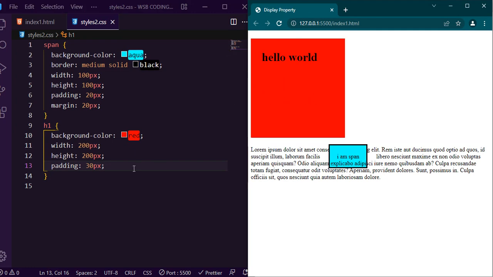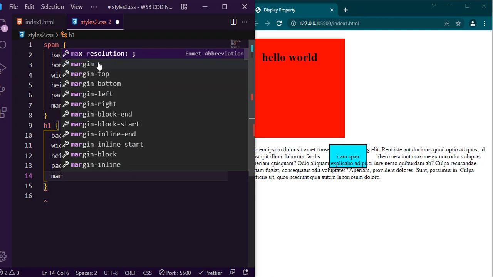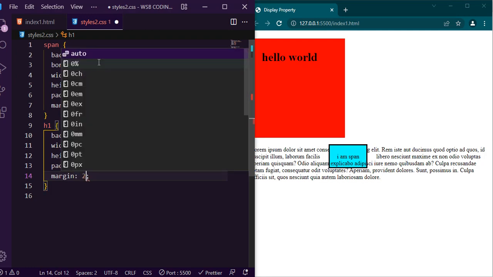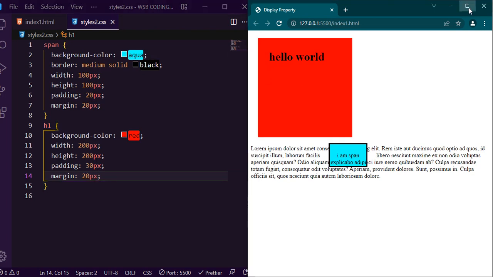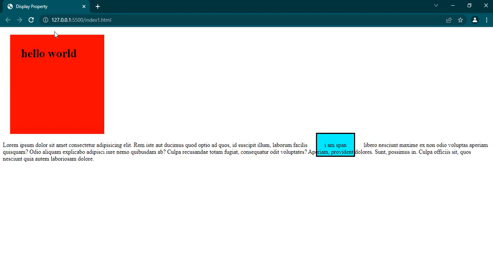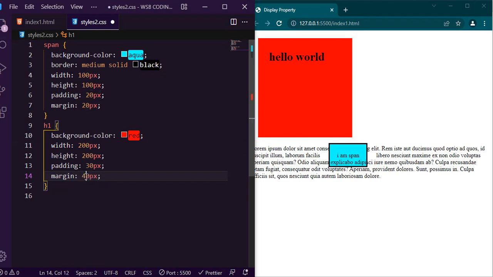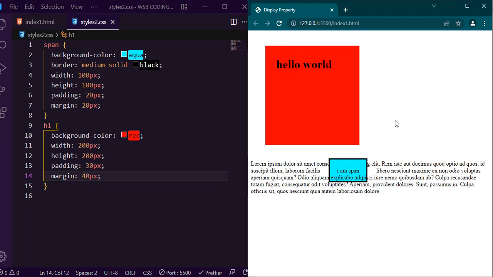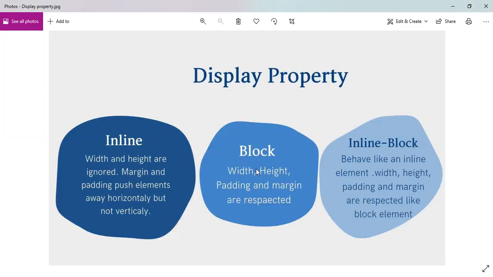Now let's try the margin property. And margin, let's give a margin of 20 pixels. Save it. So the margin is also added here. 20 pixels of margin is added on all 4 sides. Let's give 40 so that it's more visible. So yeah, 40 pixels of space is added on all 4 sides. So in block level elements, the width, height, padding, and margin are all respected.